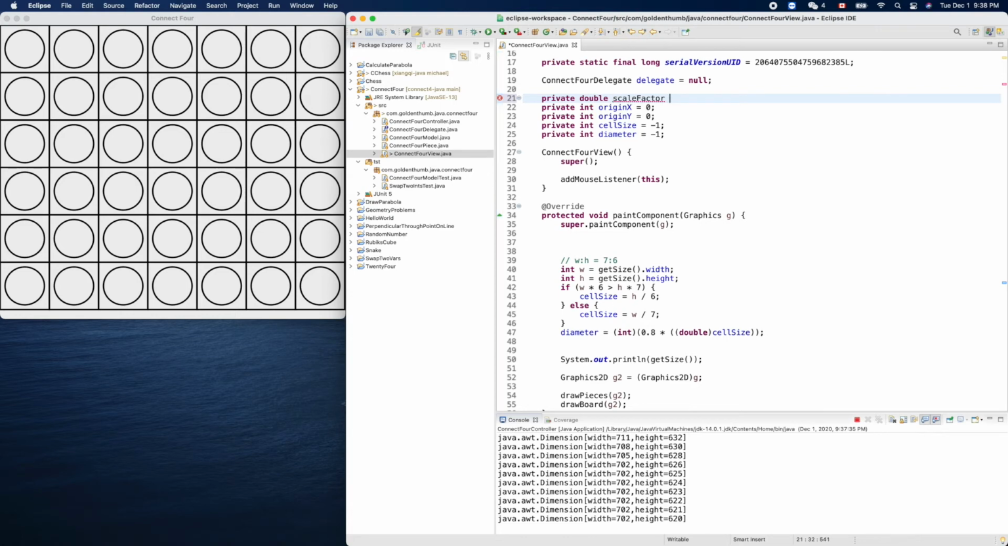It cannot be integer. Equals, say, 0.9. We'll use 90% of the panel space for our game board. So we start there. Yeah, let's put it here. So we can use only 90% of that.